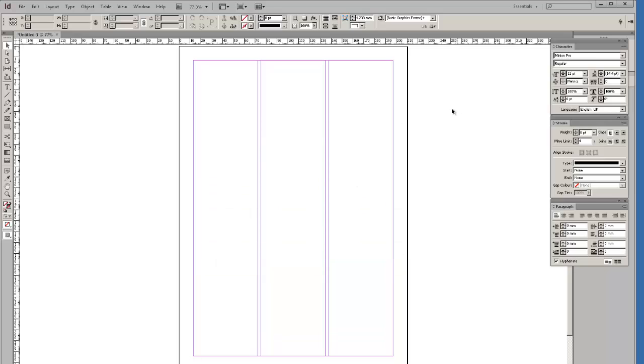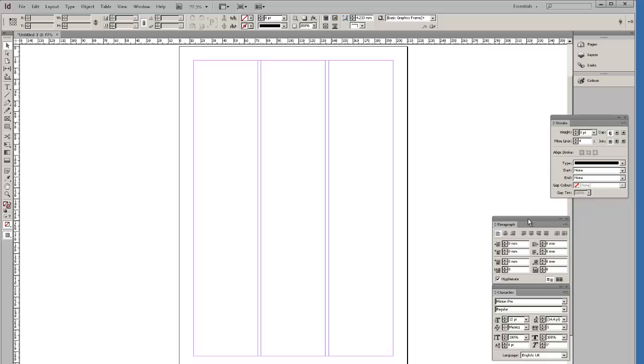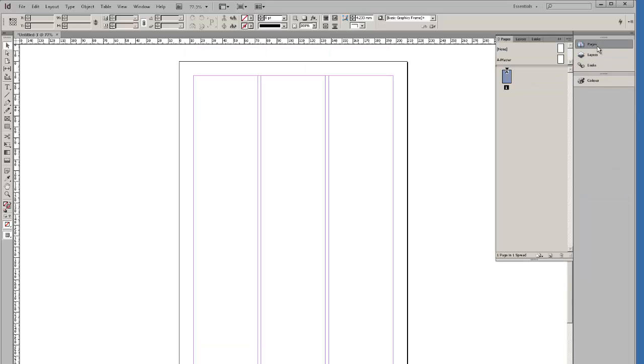So go OK. Before we add any images, I'll introduce you to some of the other menus. In fact, I can turn these off because we're not using those right now. Just the Pages pop-out, it's usually on over here. This shows you how many pages we've got.